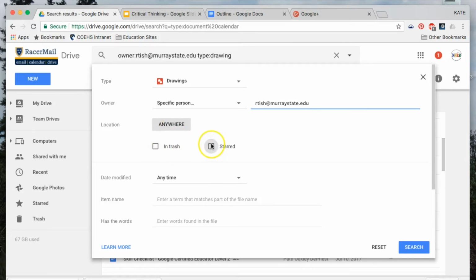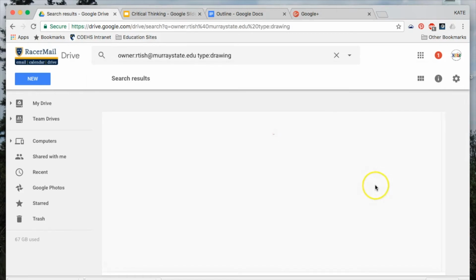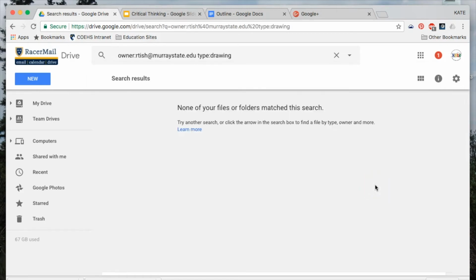If I knew it was starred or in the trash, I might have looked there first, but I can push my search to just be in those places. And then I can look, if I know when it was modified. A lot of these things you're not going to know. But if you know the actual name of the file or words that are in the file, you can come in here and add those in as well. Let me search with just what I have, and it didn't find anything.